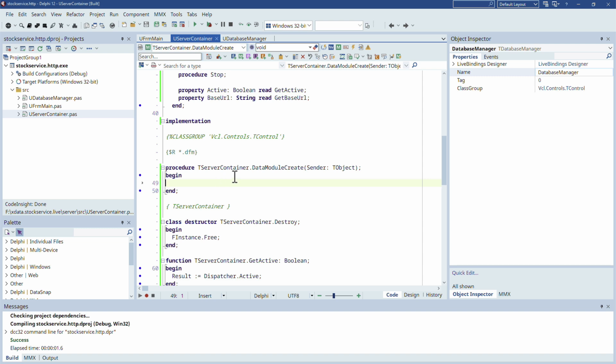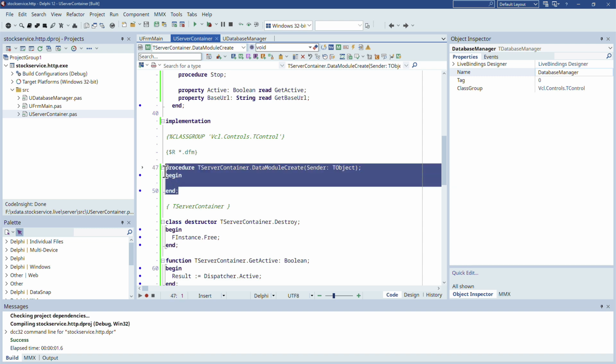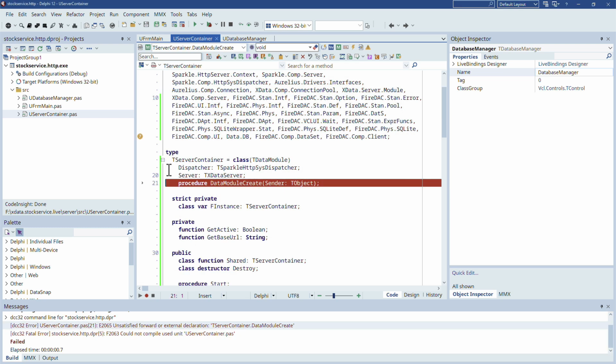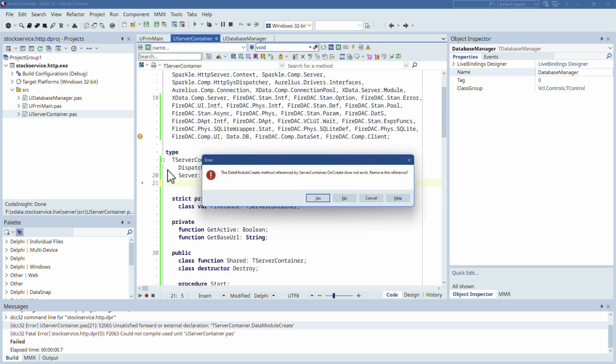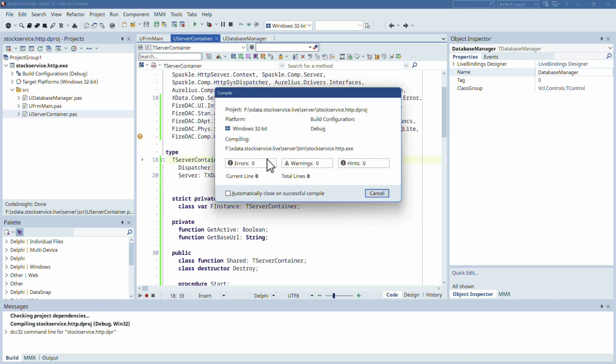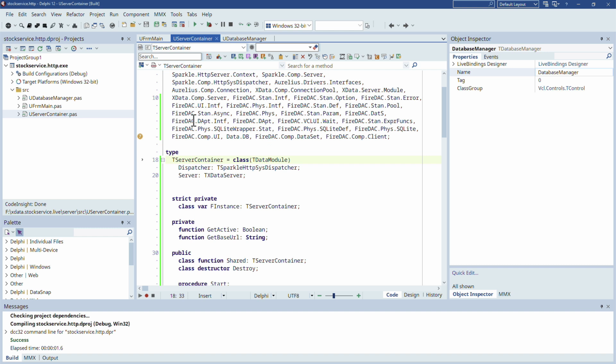Okay, the server container data module create can go away. We should get an error now. Correct. And now, yes, we want to remove the reference from the object inspector as well. And there we go. Now we have our database manager at work, and we can access the database.